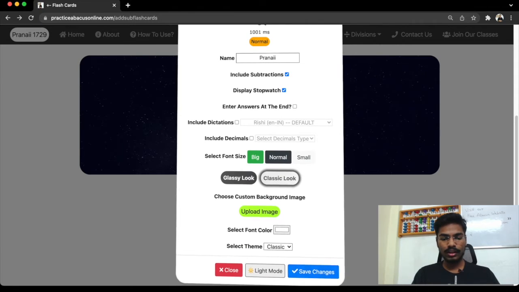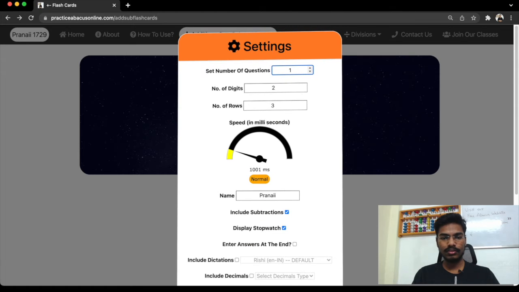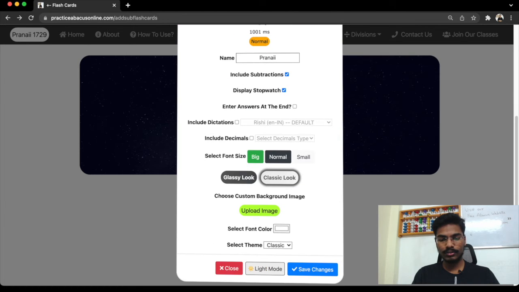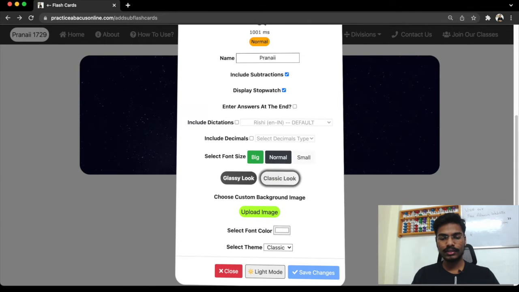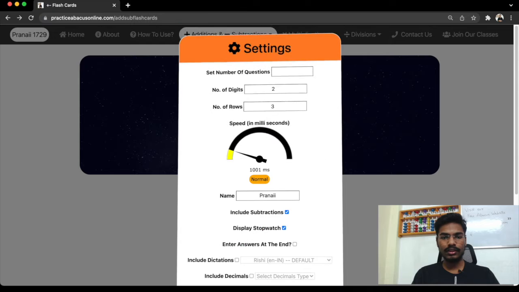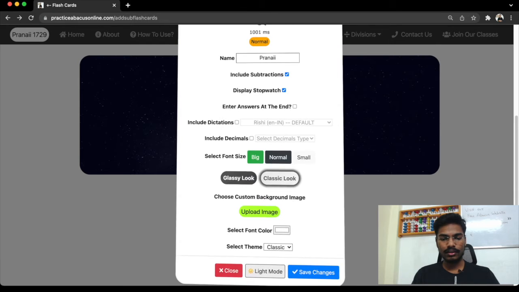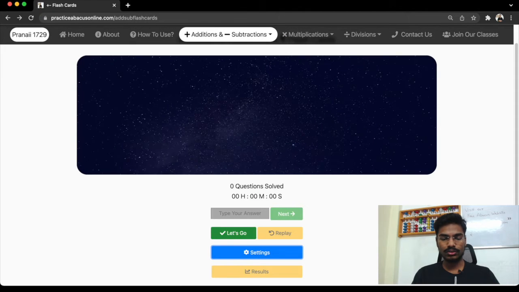Now I'll show you an example. Set number of questions to 1. Now save changes is enabled. If I don't enter anything, you can't save changes. That's why you should enter 1 here and then click on save changes. Now you can see let's go is enabled.